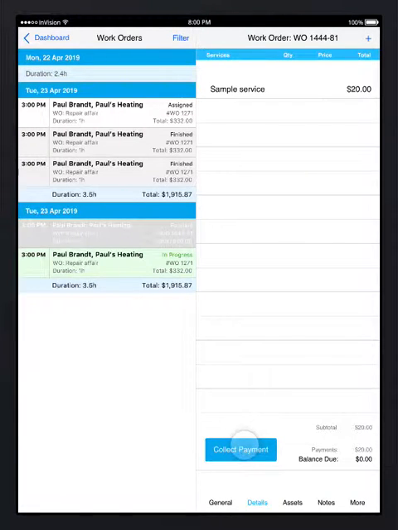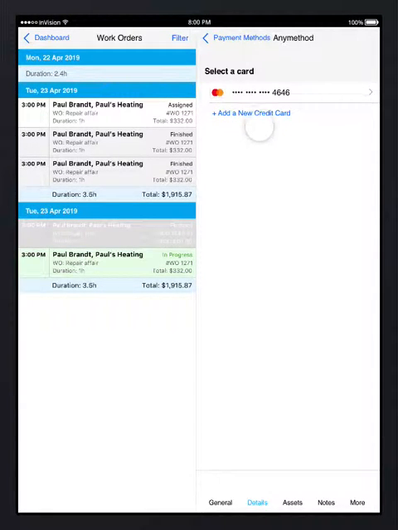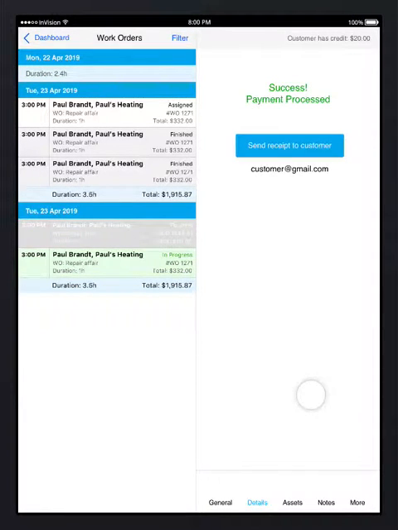However, if you do want to collect a little bit more money, let's say you're meeting with a client and the client wants you to prepay to come back next week for some other service, you could actually collect more money. So you see already the payment's been made, the balance due is 0 on this work order. Let's just pick any method. This card has been saved, so let's pick this card. It's already pre-filled. I'm gonna enter $20 more, and I can collect another payment. And now the customer has $20 credit.